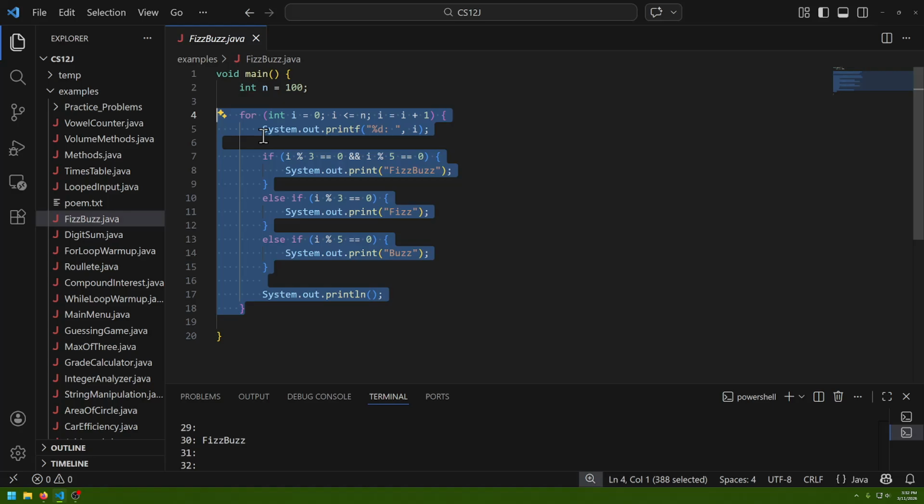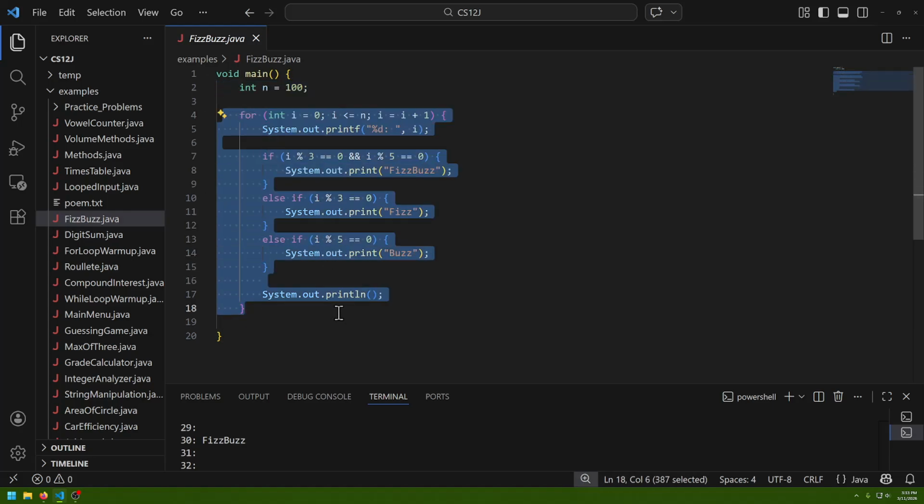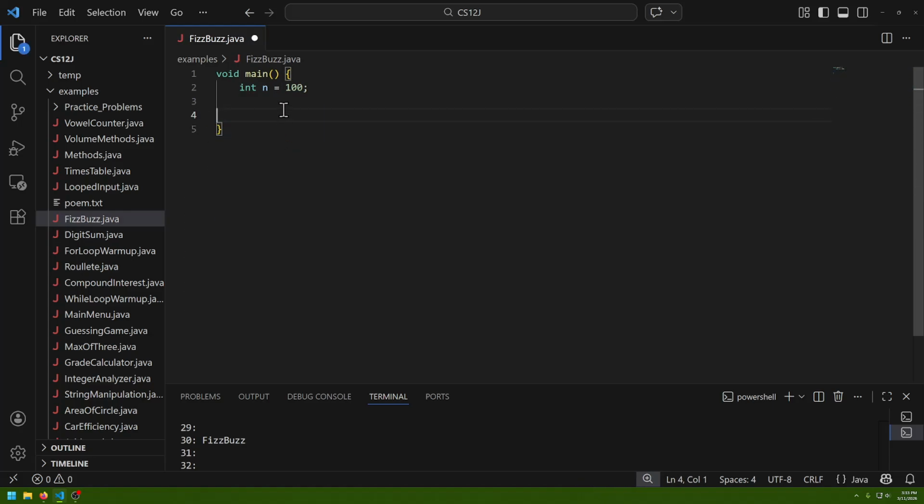Like if you wanted to do fizzbuzz up to a certain amount, you could generalize this loop to a different number. Because currently you see how we have a hard-coded 100. Well, one way we could do this is move this into a method, like take apart our program. Imagine if here I'm gonna cut this. I'm gonna cut all of this.